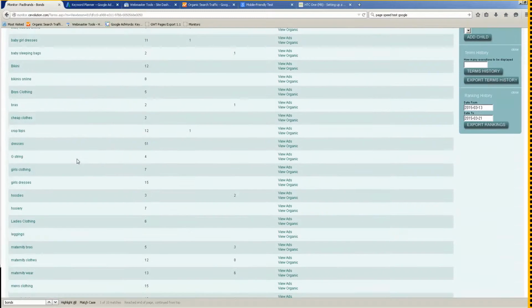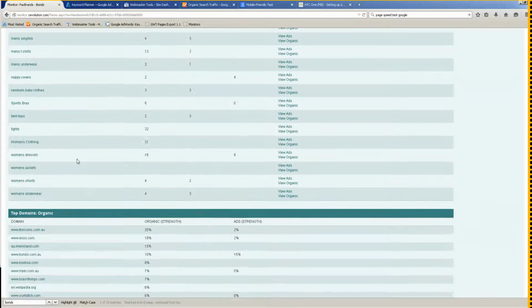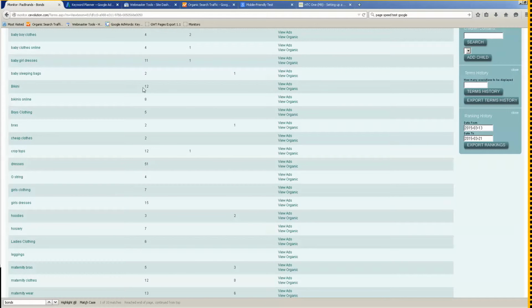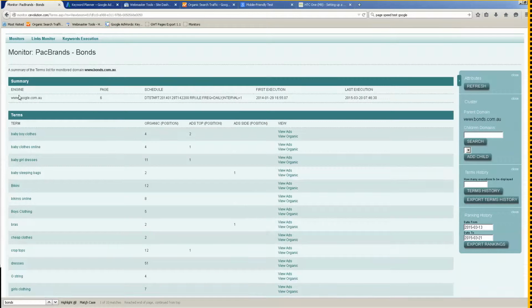Now, as you can see, I've got a whole heap of rankings here. This is the keyword, and this is where our monitor tool is ranking them. It's actually going to google.com.au, manually finding bonds.com.au, and then checking that specific keyword. With this scheduling, the frequency is daily and the interval is once a day. The first execution, you can see, was done back on the 29th of January 2014, and the last one was done today at 7:45 in the morning.